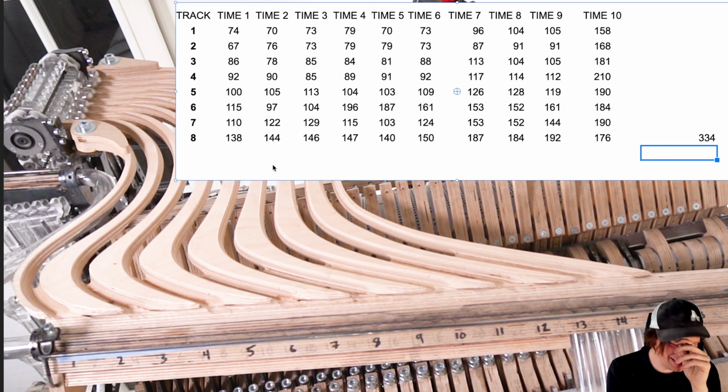I stumbled a little bit on the finishing line because these middle tracks are actually faster now than what I want them.